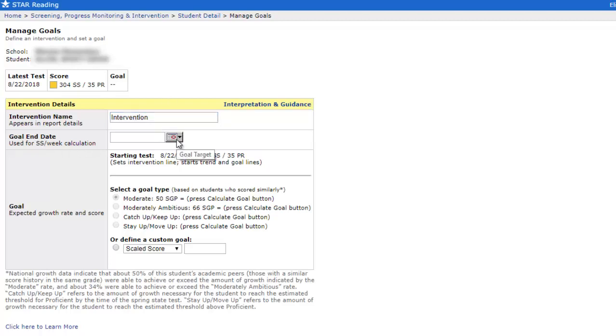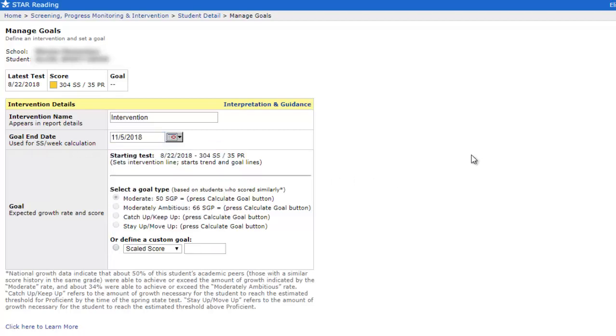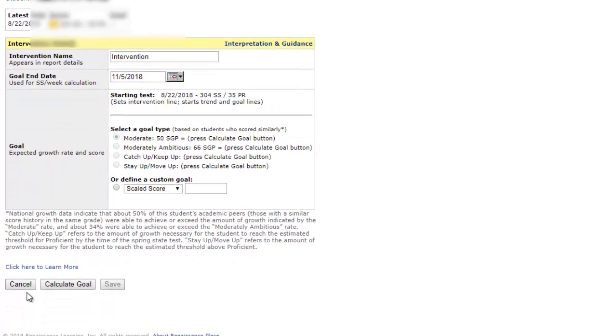Then you're going to set a goal end date, so the computer knows how long this intervention should be running for. We suggest at least 8 weeks to try the intervention out. Select my end date, and then if you scroll down, you're going to click Calculate Goal.